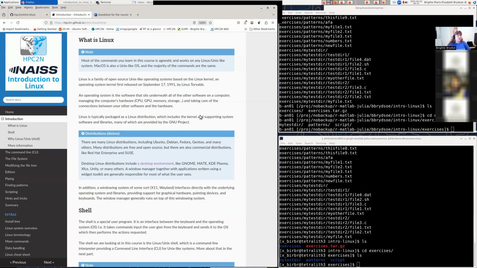Linux is a family of open source Unix-like operating systems. It's based on the Linux kernel, which was first released back in 1991 by Linus Torvalds. Operating system, what is that? It's software that sits underneath all the other software on a computer, and it manages the computer's hardware, things like CPUs, GPUs, memory and storage. It also takes care of the connections between hardware and software, and the programs to handle the input from the user.